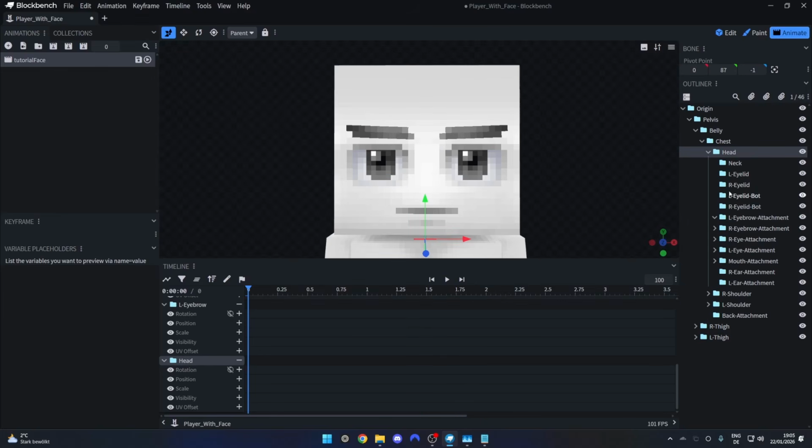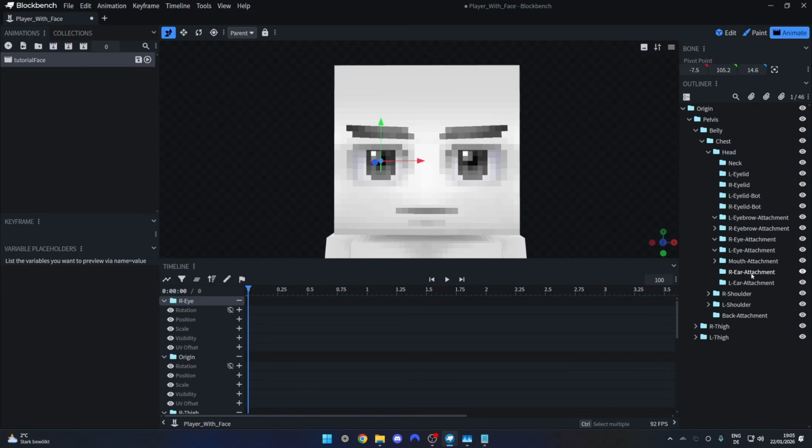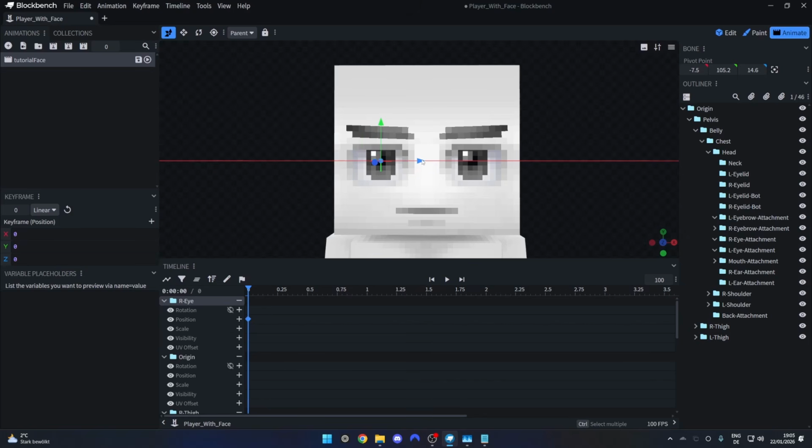First of all, the eyes. So in here you'll see RI attachment and LI attachment. That stands for right eye attachment and left eye attachment. You want to open that up, open it up further and further until you just see RI, or for the left eye, obviously LI. You click that, and now you're going to be able to just move that around. So I'm going to have this in the original position here, and then a few frames later, I'll just have the character look over here.